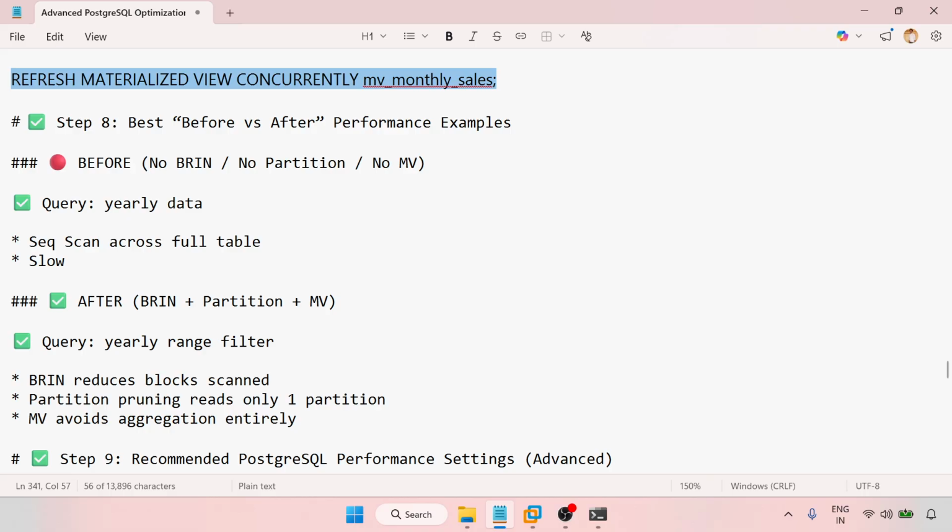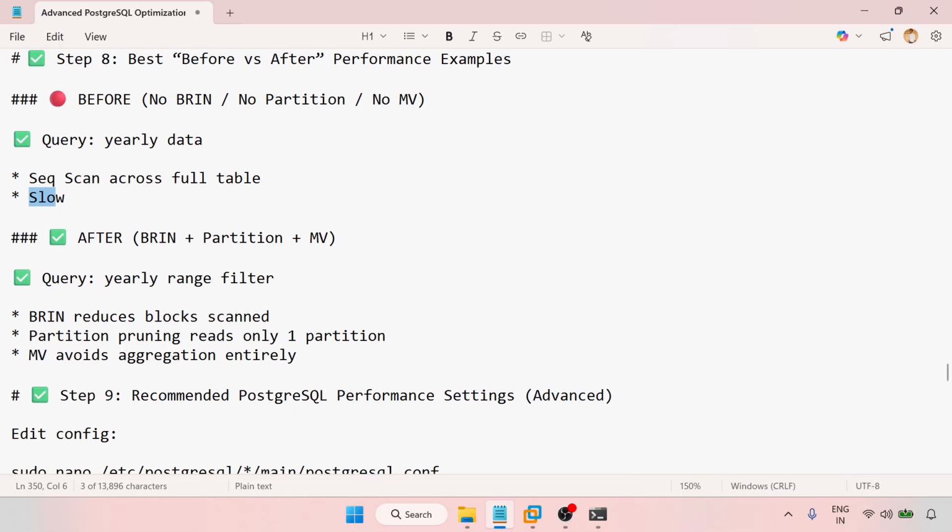Here are the best before and after performance examples. So before: no BRIN, no partition, no materialized view. The quarterly and yearly data queries across the full data are slow. So we got approximately 397 milliseconds, and after that it was much faster. So after BRIN, partition and materialized view, the yearly range filter queries: BRIN reduces the blocks scanned, partition pruning reads only one partition, and the materialized view avoids the aggregation entirely.